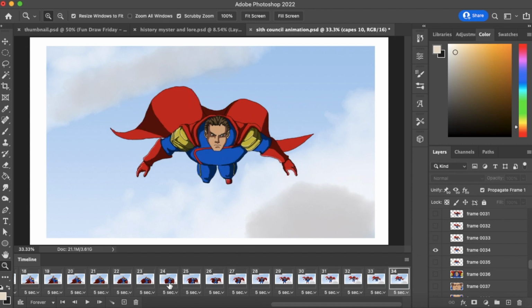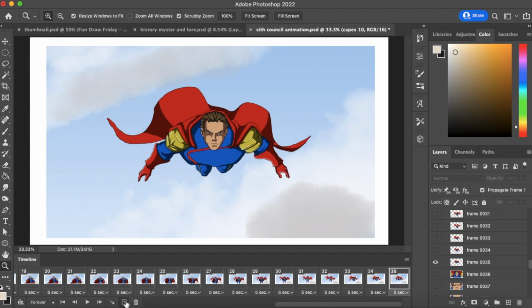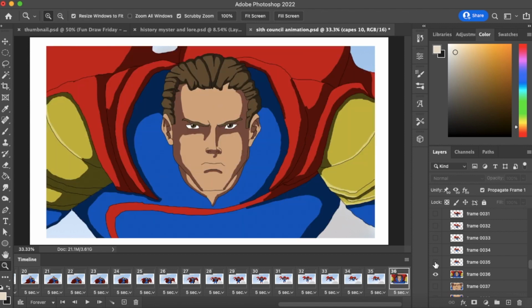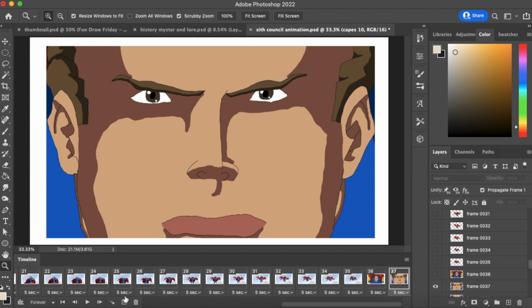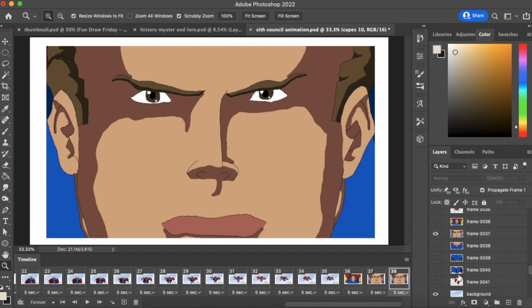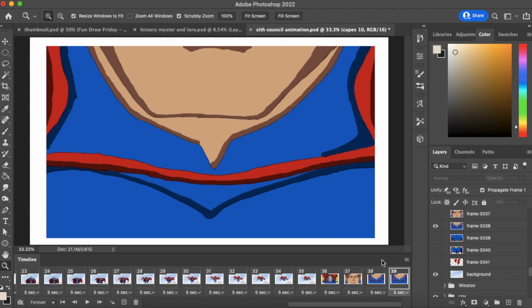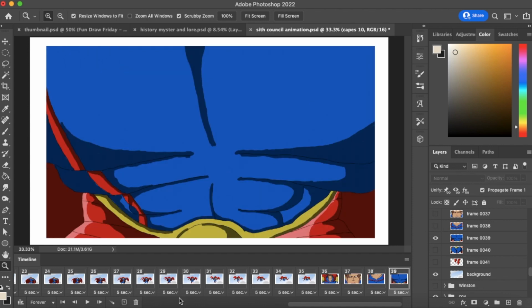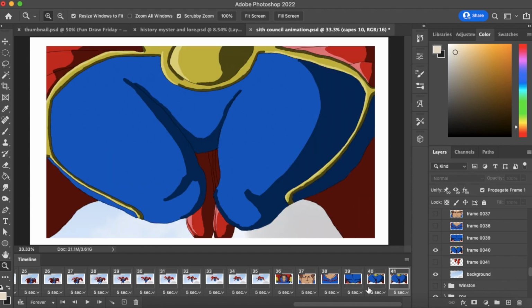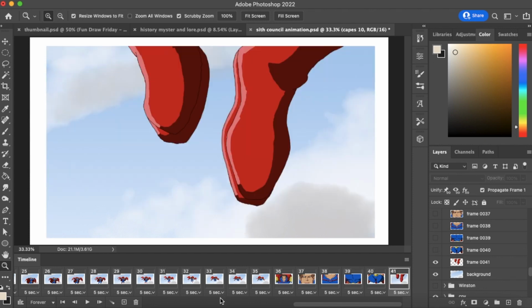So I went through and added the colors and all the shadows and the highlights, which is a long process. And the thing about animation is you don't have to be super detailed. You can look and see with each individual frame that it's not perfect, but it will sell the point of what you're trying to do.